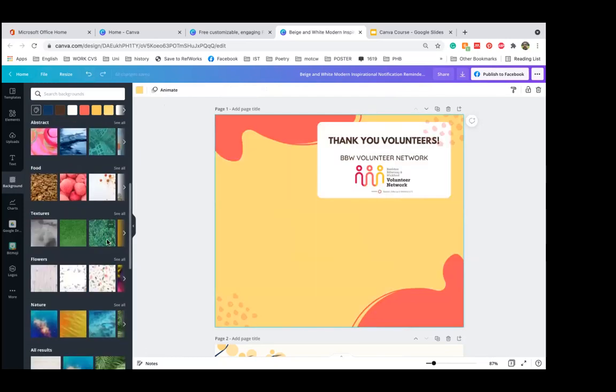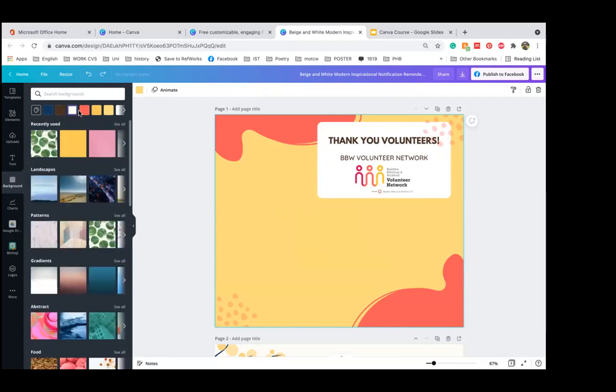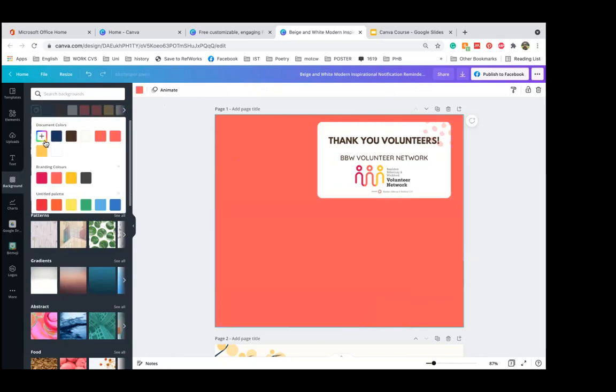There's so many different types of backgrounds. Again, some are free, some are paid. But you can also just change the generic color of your background here. So we can change it to blue, purple, pink, red, all types of colors. I'm going to go back to our yellow.